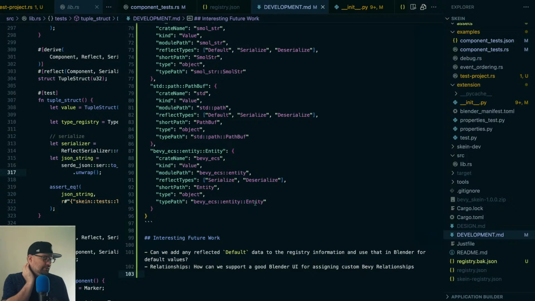Is there any other interesting future work? I feel like I should have been writing this down the whole time. Can't think of anything off the top of my head, so I'm going to leave it there.